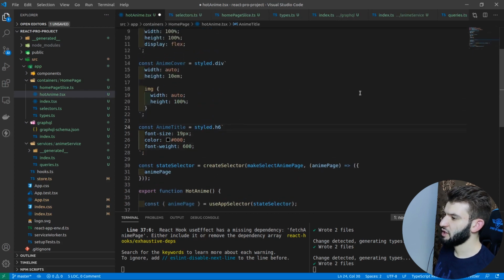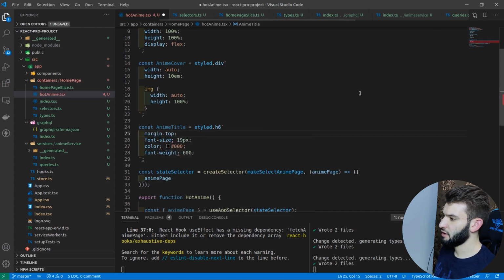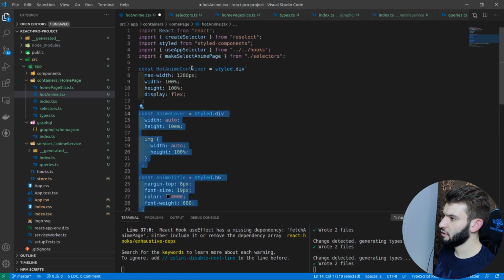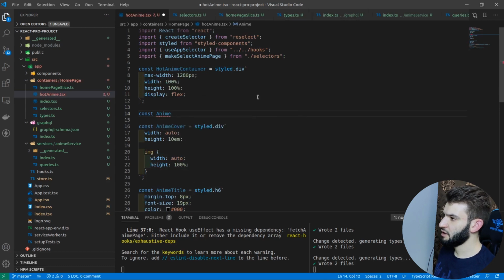That should make it look pretty great. So far so good. And also I want to give it some margin to the top of about 8 pixels. So those are actually going to be combined inside of the hot anime container, and I want to call this AnimeContainer.